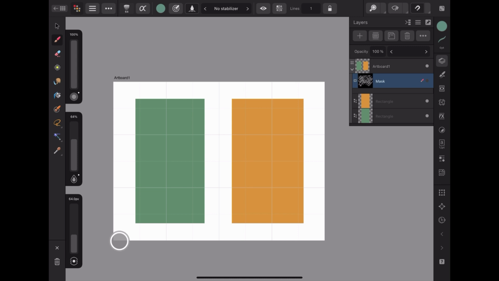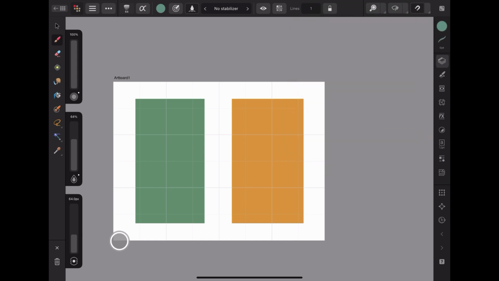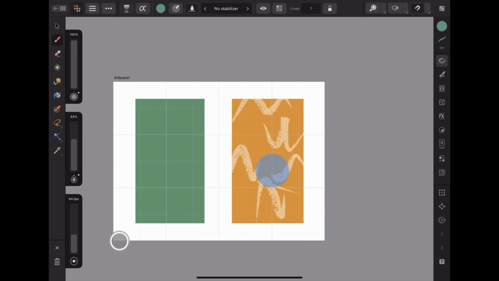So I'm going to click over to the mustard rectangle, and this time instead of adding an empty mask layer, I'm going to add a mask layer. And I'm going to open the layers panel again, and now we see that we have a white rectangle that has been clipped into that mustard rectangle. Now the mask, you draw on the mask the same way that you would on your other document.